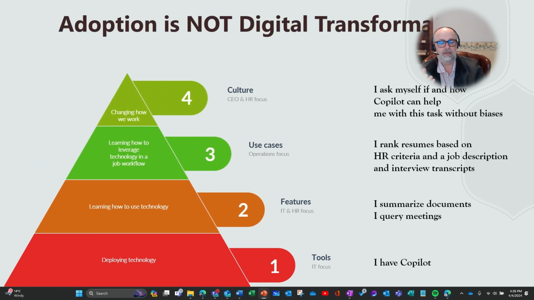And here's an example. The first layer is I have Copilot. The second one is what people are going to use, and it's a no-brainer. It's to query, meaning querying a document, summarizing a document. People will get the value. You don't need a lot of education to understand how these work, even if you can prompt and bring some ideas of what you can look at.